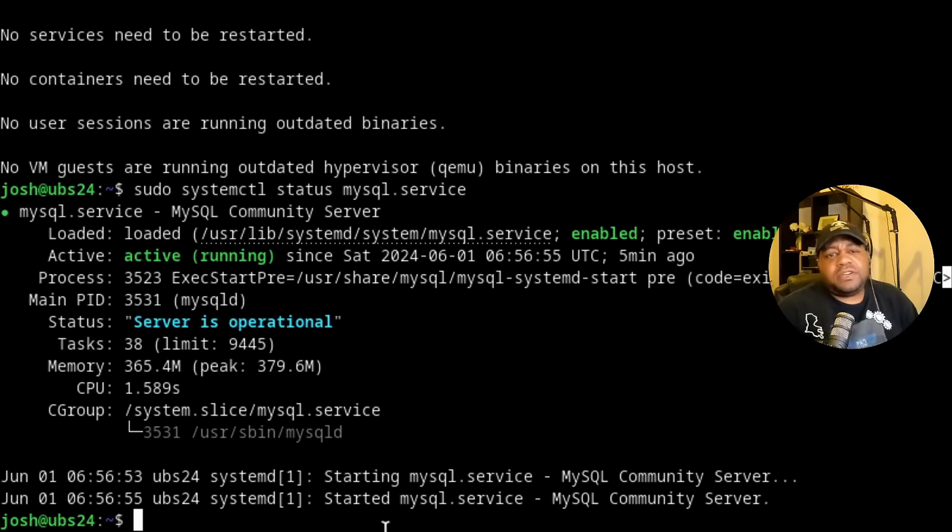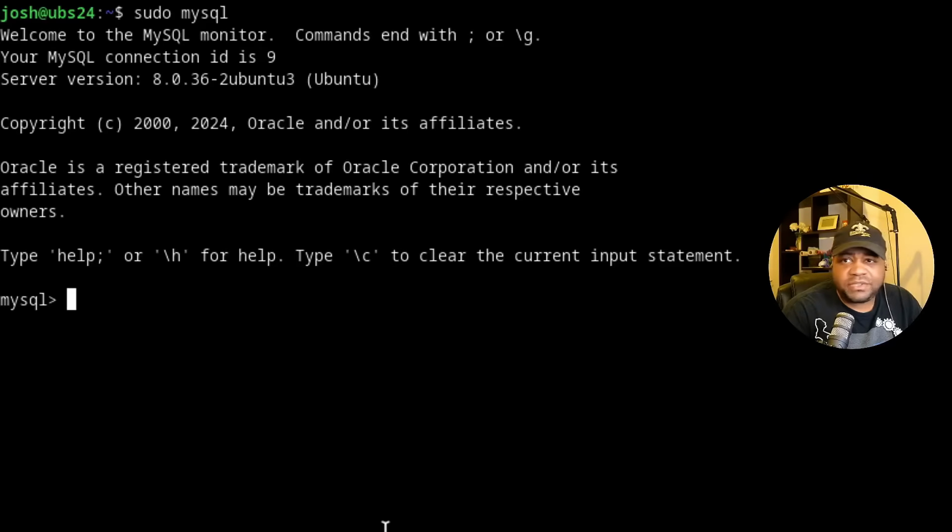Now let's do a little configuring of MySQL. We want to log into it first, and I'll show you how to do that. Let me clear the screen. All you have to do is type sudo mysql, and it may ask for your sudo password, which is your user account on the system. It didn't ask me because I recently ran something using sudo. So we're logged into our database management system. As you can see, we're using server version 8.0.36. This is the version they put out, and of course MySQL is owned by Oracle.